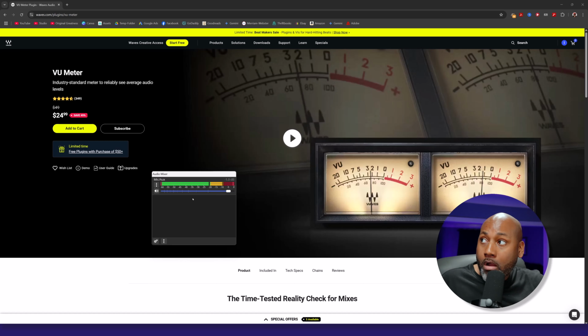That black bar that you see bouncing mainly in the green and in the yellow, that is the VU meter. That is the volume unit. That is the average volume of the sound that you're hearing. So that's the average of it as I'm talking.